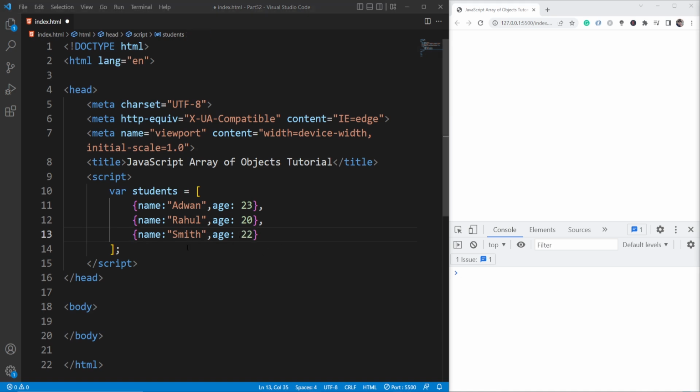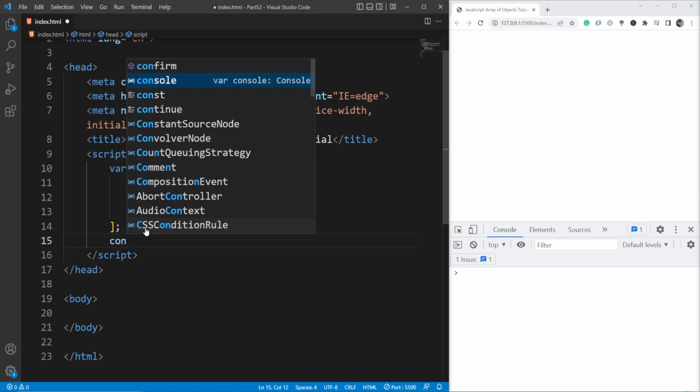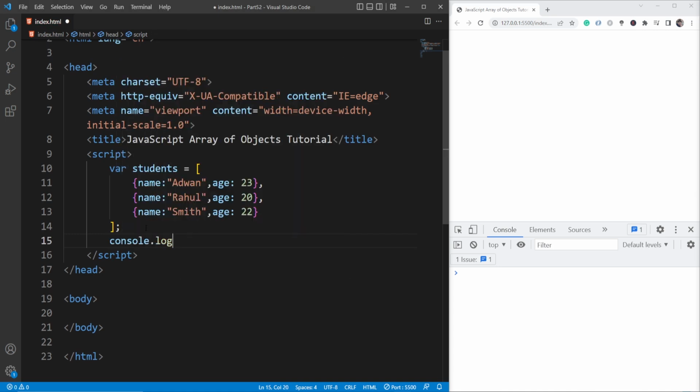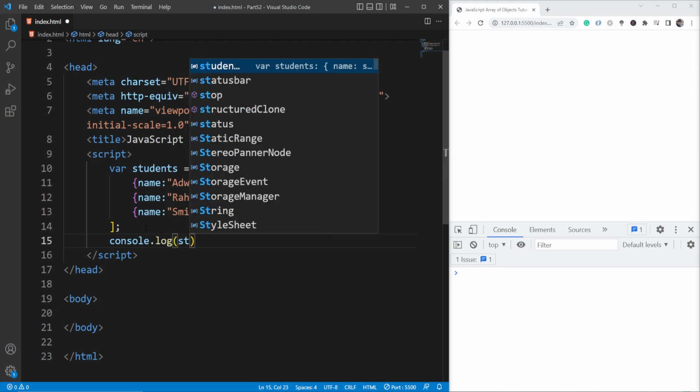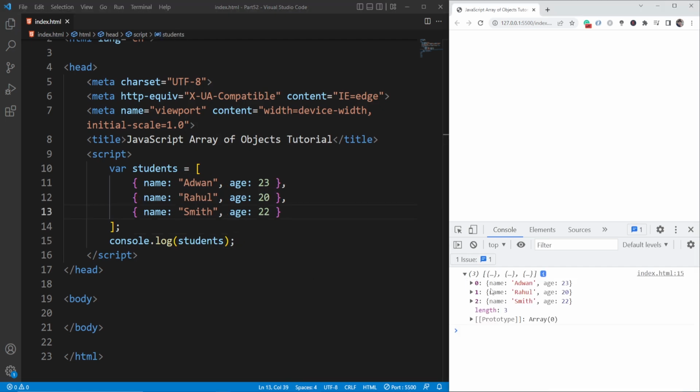And now I want to print this array in my console. So here I'm going to type console.log, inside the round braces our variable name, which is students, and semicolon to end this line. If I save this file, you can see the result. As you can see, we have a total of 3 objects in our array, and the objects are allocated in different index numbers. And now I'm going to show you how we can print it using a loop.